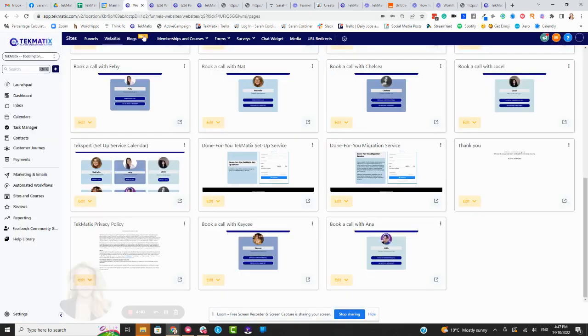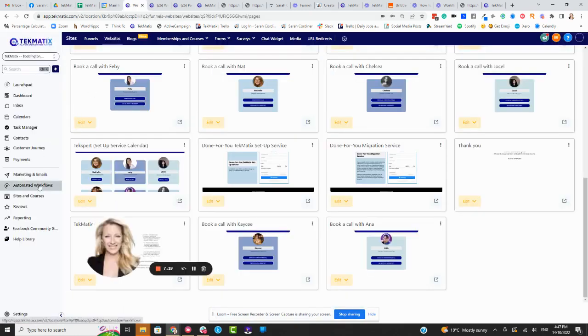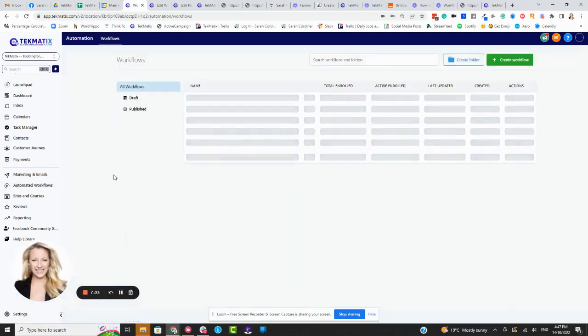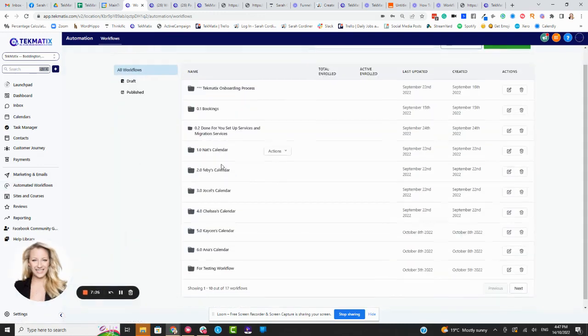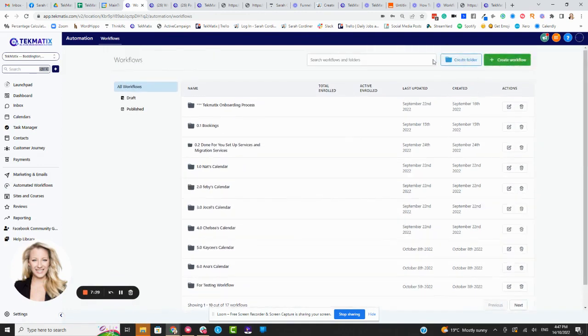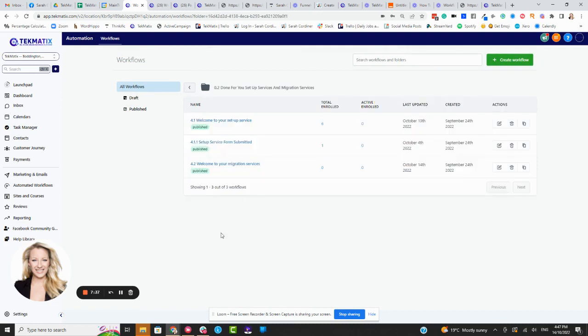Now we need to create the actual workflow automation. So I'm going to go into automated workflows, and I'm going to create a brand new workflow, but make sure you put everything in the right folders, okay? Creating folders is going to be very, very helpful for you when you have lots and lots of workflows in the future. Now, because this relates to my setup and migration services, I'm going to go into that folder, and this is where I'm going to go and create my new workflow inside this folder so that things just stay nice and organized.